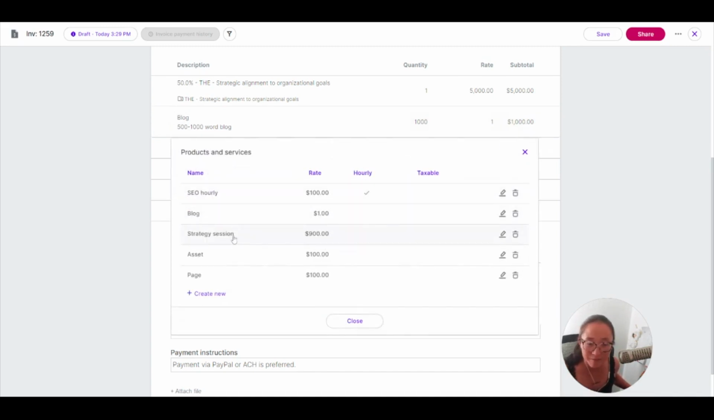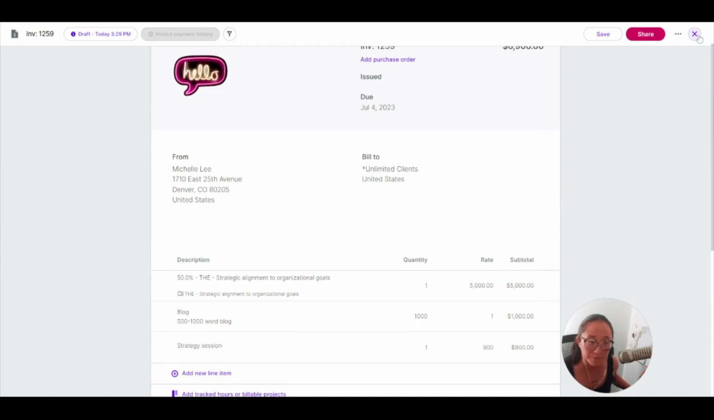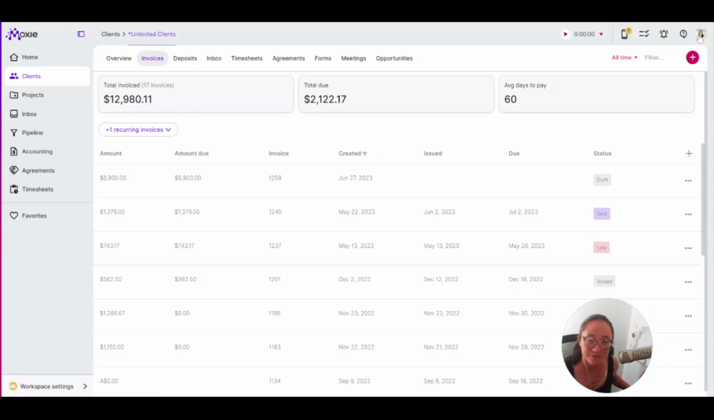And let's say maybe you're a consultant and you have a more expensive strategy session, then you would just use this quantity one here. But there are lots of ways for you to use that if you are a freelance writer. The other place that you'll use your product and service library is within your projects.